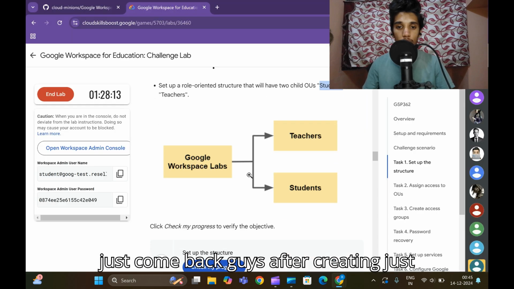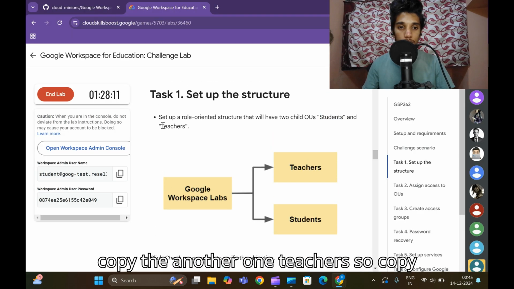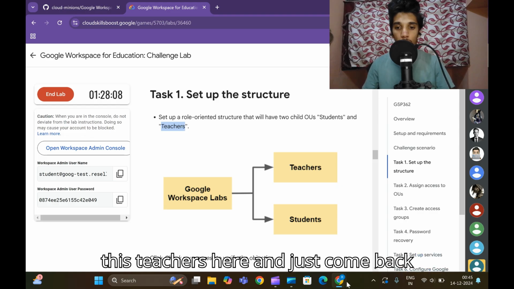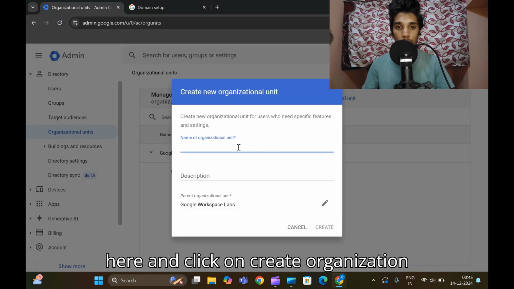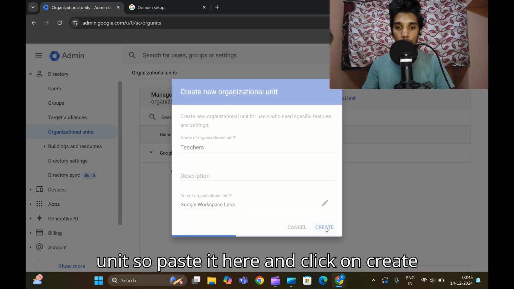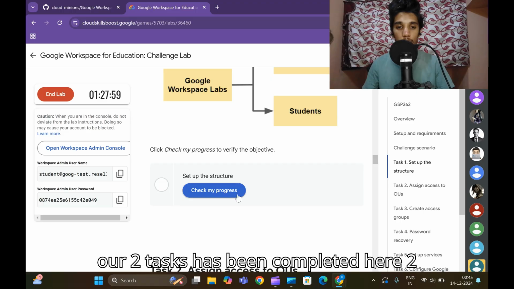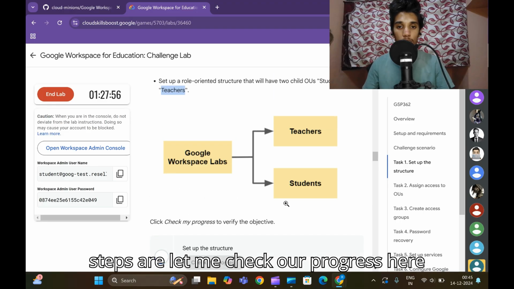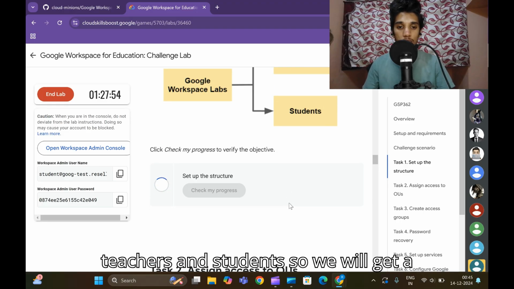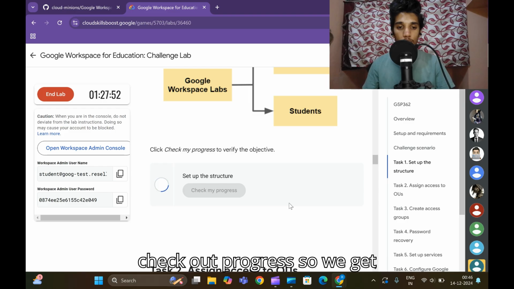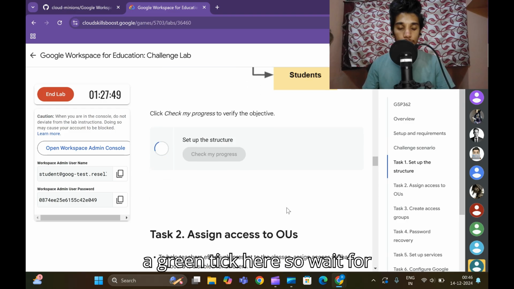Just come back, guys. After creating, copy the other one, teachers. Copy teachers here, come back, and click on create organization unit. Paste it here and click on create. After creating this, you can see our two steps have been completed. Let me check our progress here, teachers and students. And we get a green tick here.